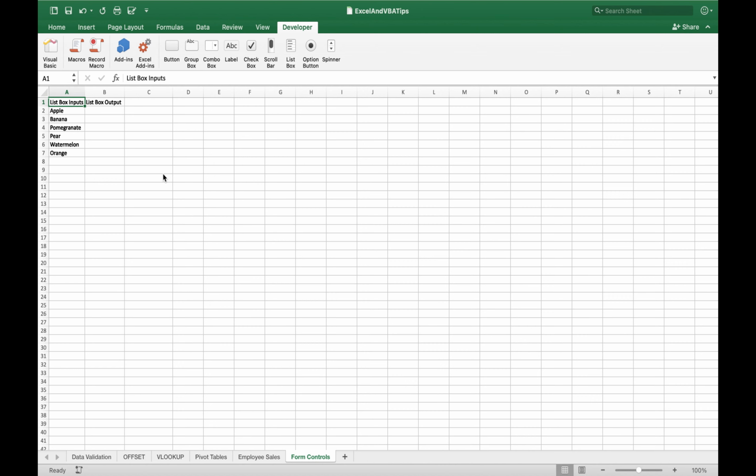So starting with the label, this gives us a text box that can be used to provide instructions or explanations, as well as run a macro when selected. So to add a label, we navigate to the Developer tab and select the label icon, and then select anywhere on our sheet. So as you can see, we are adding label 22 here, so I'm just going to change the name of this to color change, because that's the macro we are going to be assigning to this label.